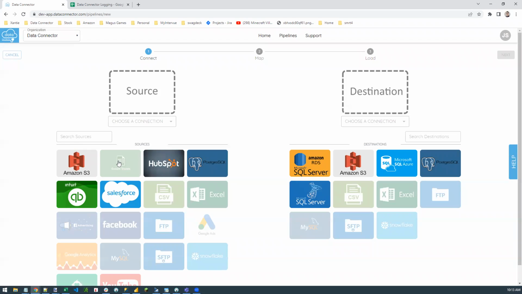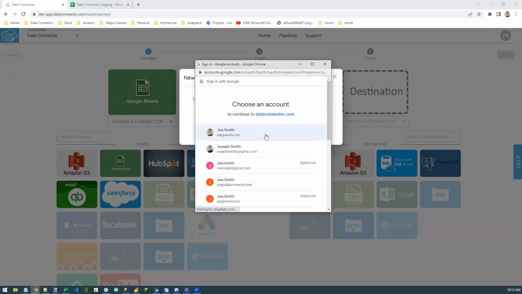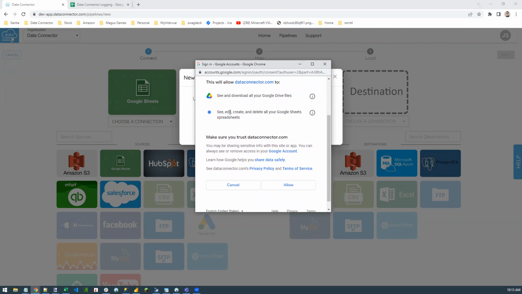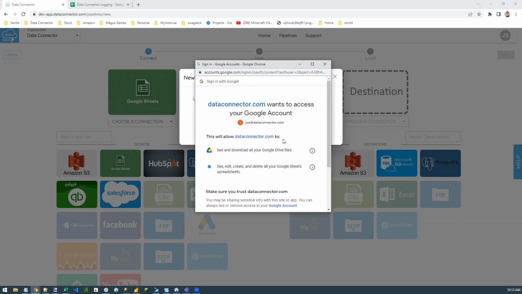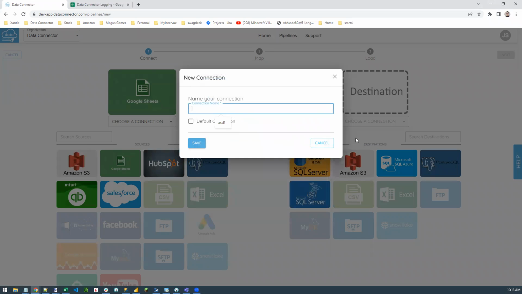So right here, I'm going to click on the Google Sheets connector, and it's going to prompt me to log in. And we're obviously using the API to be able to do this because we want this to be as natural as possible. And I'm going to choose my joe@dataconnector.com account. And it's going to ask me, it needs all these permissions. We're going to prompt that. And then right here, I'm going to allow this so that I can pull that data from that Google Sheet. So my connection name, I'm just going to call it my Joe@dataconnector. I'm going to make it a default connection and click save.